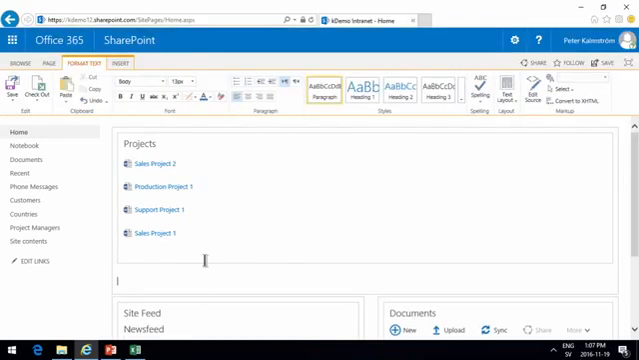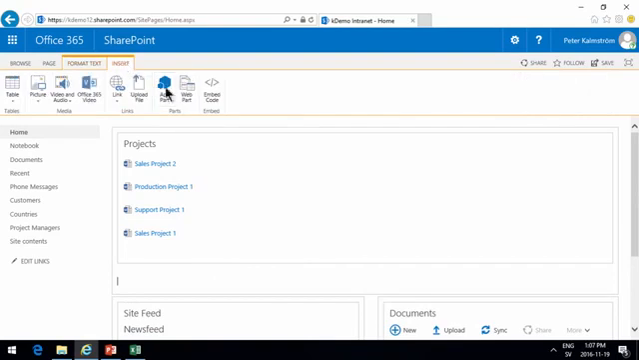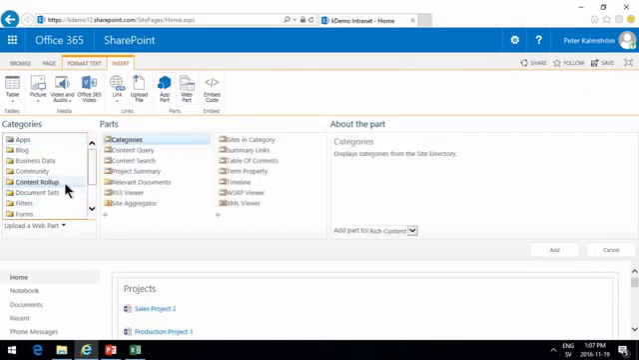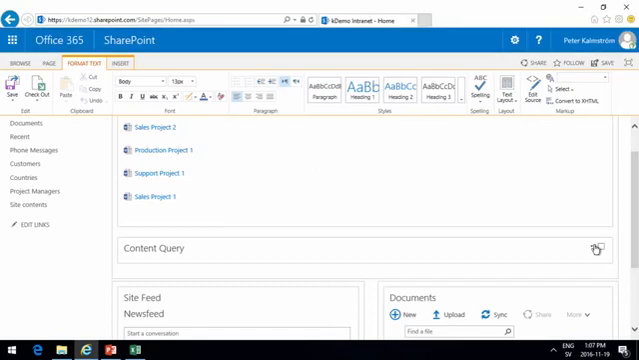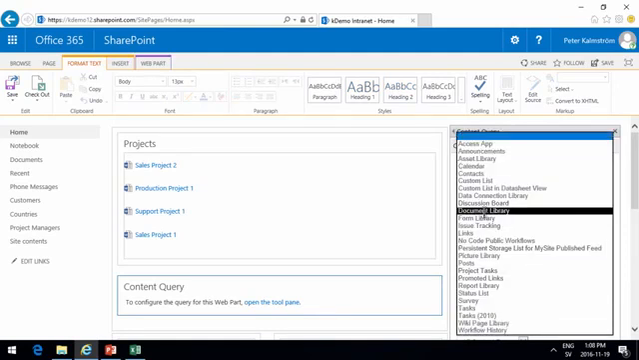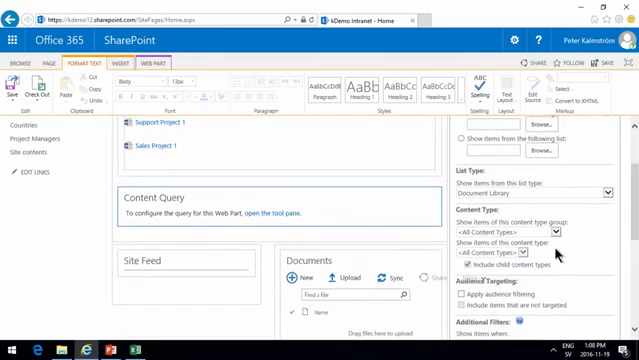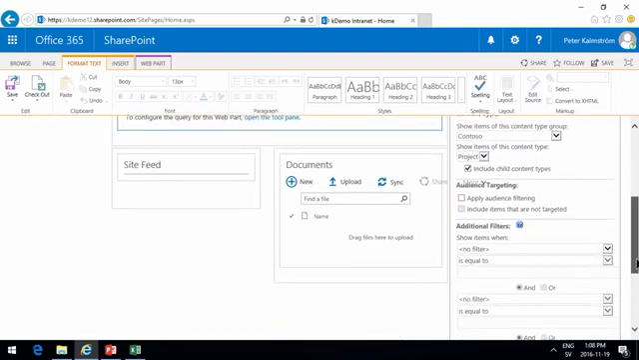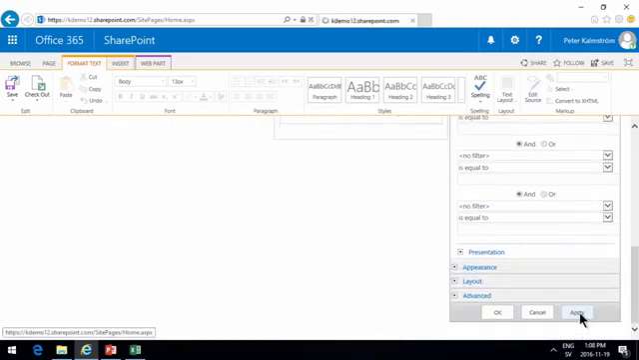Insert web part, and it's the same category, the content rollup, and there's another one now, content query. That gets added when you enable that feature. So I'm going to add that. I'm going to go in and edit web part and configure the query to show items of a certain list type. It's going to be document libraries and of a specific content type. So it's going to be the Contoso ones and the projects. There we go. So apply that. Now you will see the same 4 items there in a few seconds.